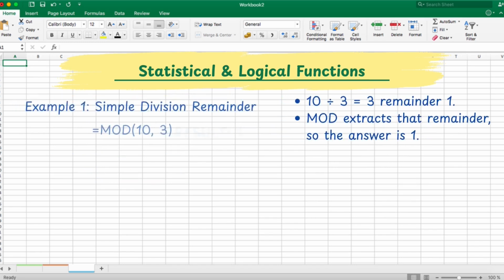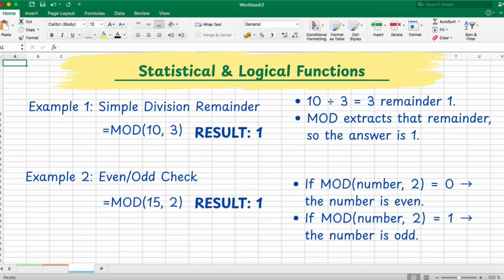For example, simple division remainder: mod of 10 comma 3, which gives the result 1, as 10 divided by 3 is equal to 3 and the remainder is 1. So mod extracts the remainder, so the answer is 1.